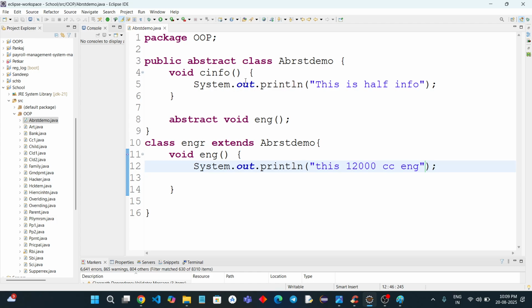And in general, we can't create the object of an abstract class. Okay. To access the car info and the engine class, we have to create the object of the engineer class.